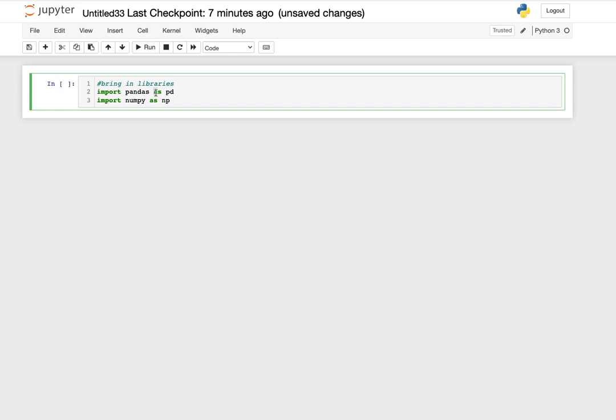And then remember here, what we're doing is we're aliasing pandas as pd and we're aliasing NumPy as np. So when we reference those libraries in subsequent cells, we don't have to keep writing out pandas. We can just write out pd. And same for NumPy. We don't have to write out NumPy. We can just type out np.